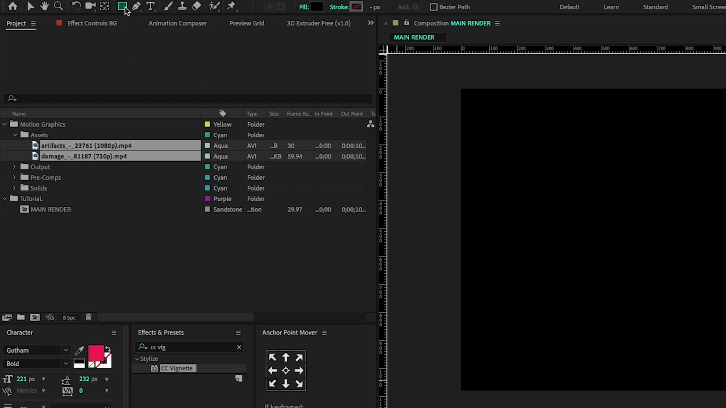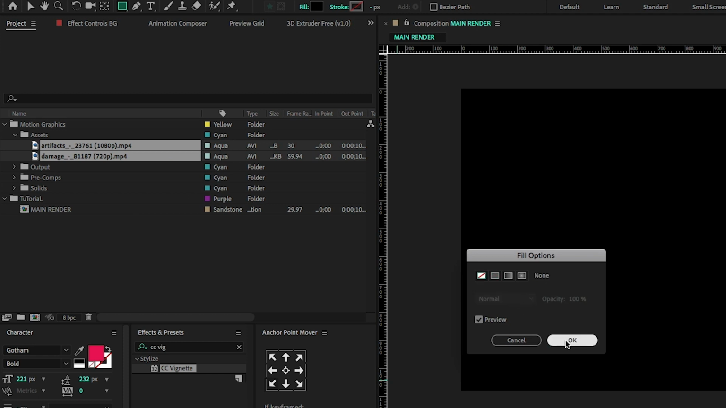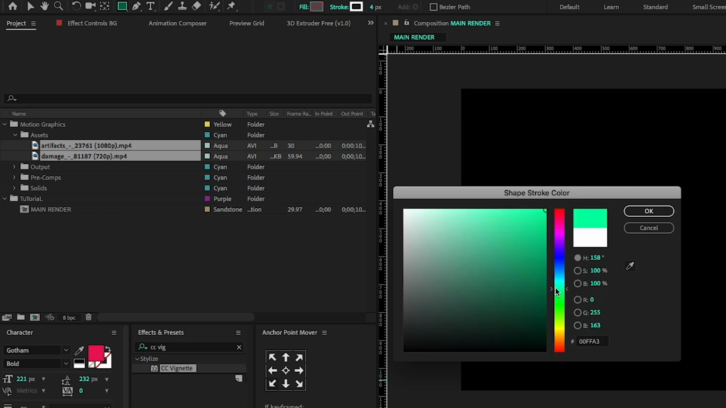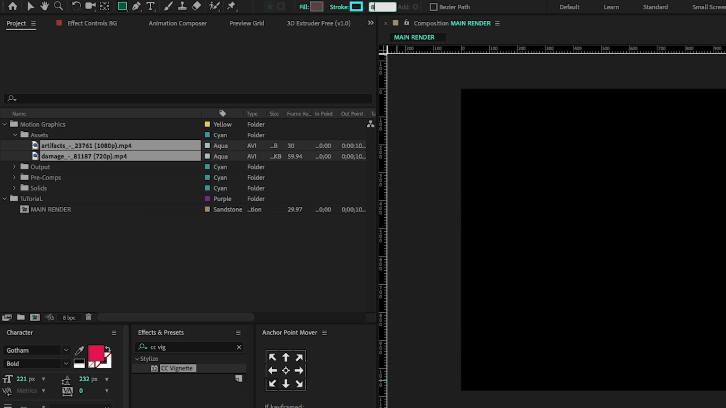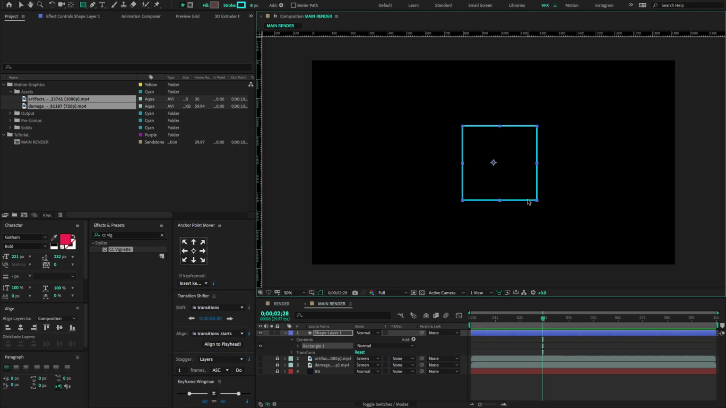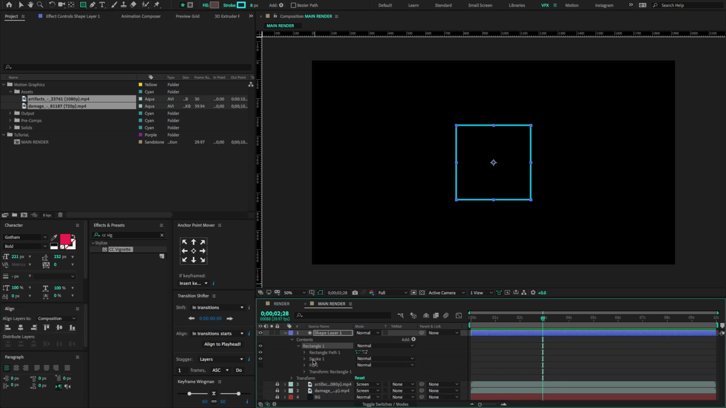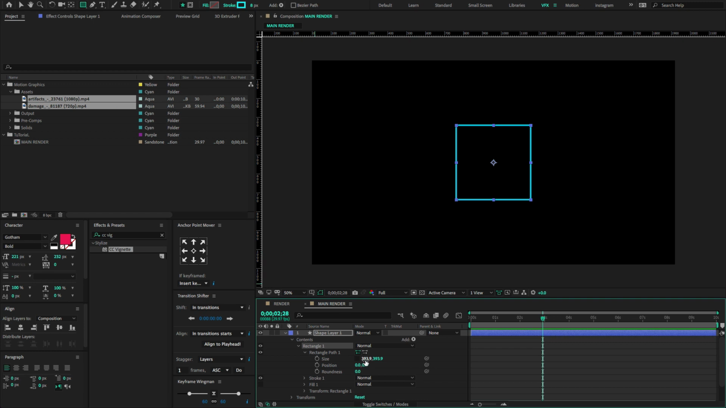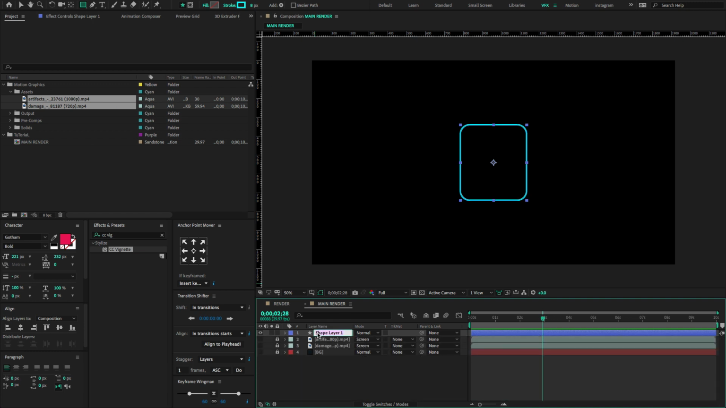Now go to the tab menu, choose the rectangle tool, set the fill option to none, and stroke option to solid color. Change the solid to cyan. And set the stroke amount to 8. Now draw the shape to something like this. Open Rectangle. On Rectangle Path 1, unlink the scale and change the X scale value to 350 and Y scale value to 400. Set roundness to 50. And change the shape layer name and the label color.